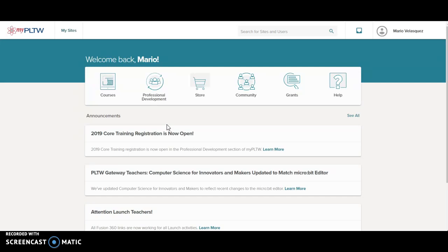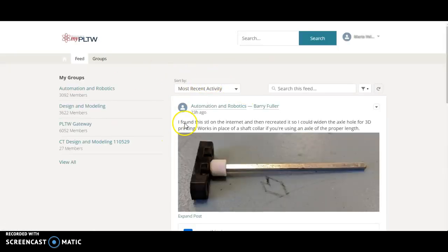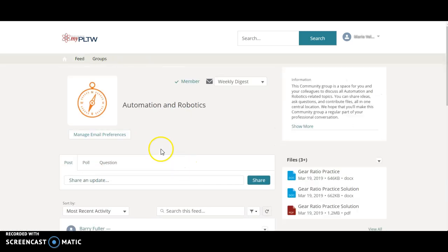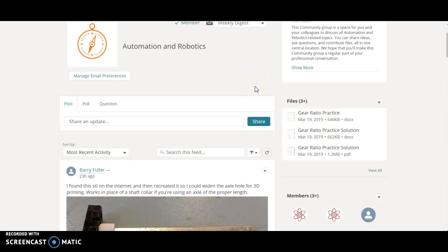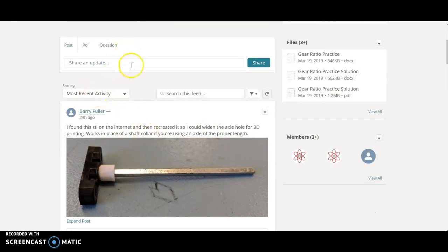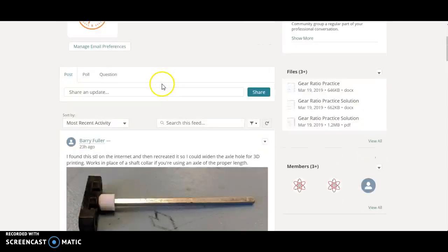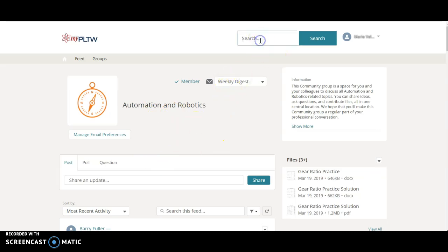I wanted to show you how to get the assembly line block. Once you sign into my.pltw.org, go to Community. As you go to Community, click on Automation and Robotics. Once you're in Automation and Robotics, go to the search field and type in assembly line.